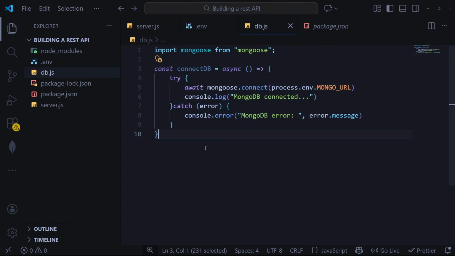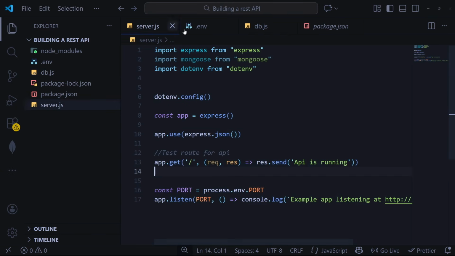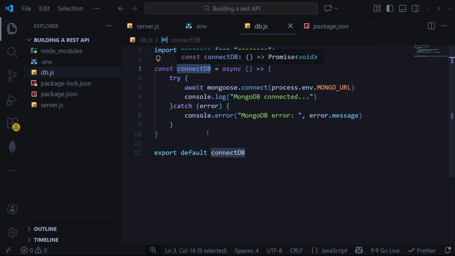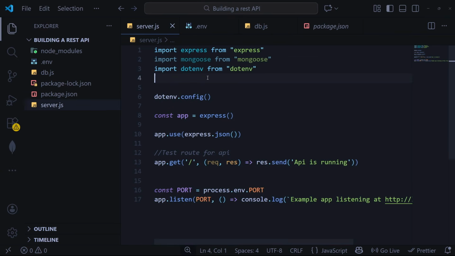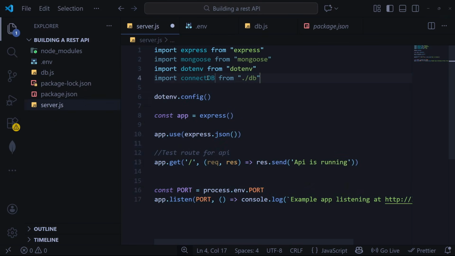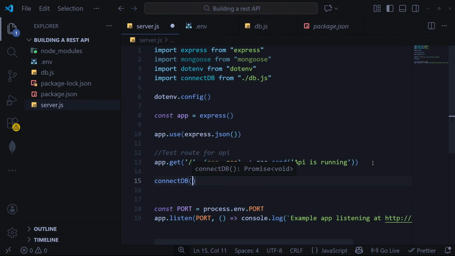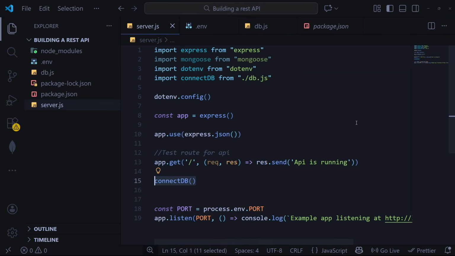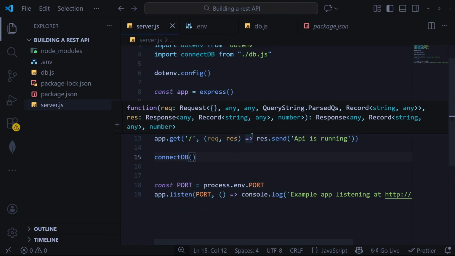Now, having made the function, we have to export it in order for us to import it in other files, right? So I need to do export default connectDB. This will export this function right here, which is all of this, right? Now we can import it in here saying import connectDB from db, right? So after this, I can do connectDB and run this function. When I do this, I'm calling this function, right? Very simple.